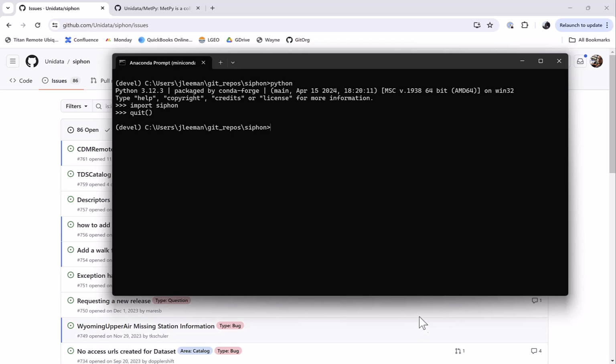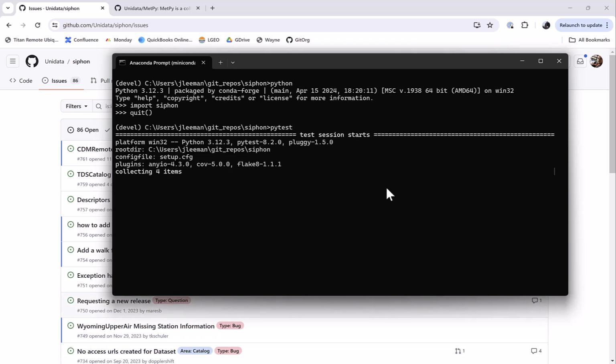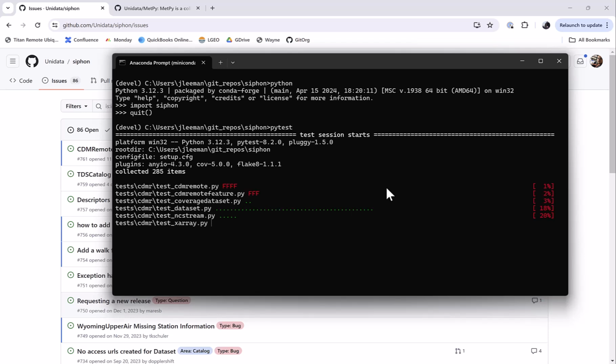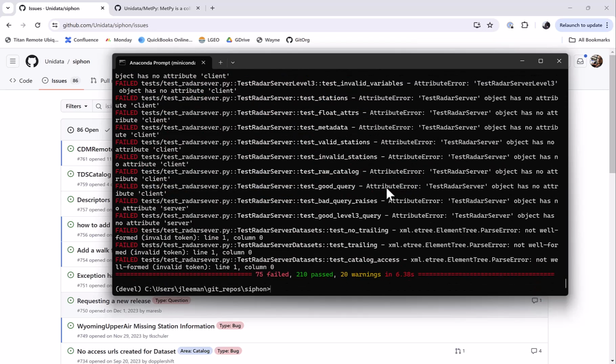So if I open up my Anaconda prompt here, all I have to do is type PyTest, and it's going to run the test suite for me. We can see that there are actually some failures happening. So this would be a great place to start, is looking at failed tests and seeing what changed. How can we fix that?